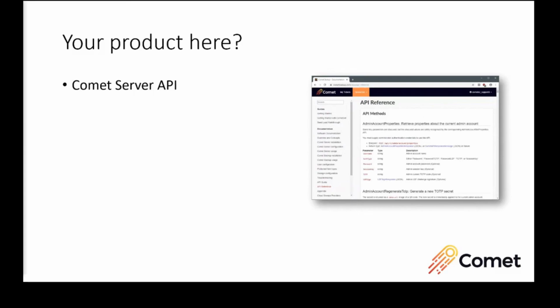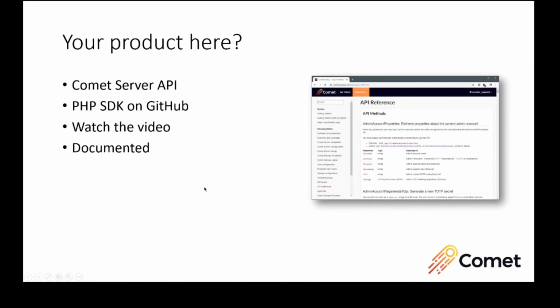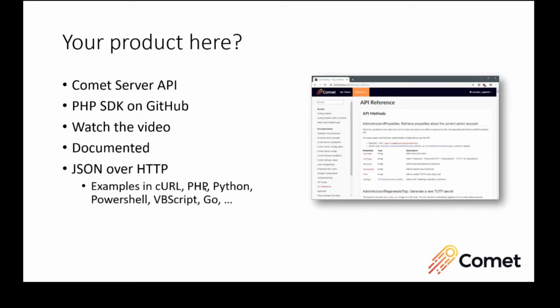So if you're interested in learning more about the API, building something, whether it's building something for your own internal use, or if you want to start a side business selling Comet add-ons, there's an SDK on GitHub. There's a YouTube video where I run through the basics of using it. Full comprehensive documentation on our website. It's really simple, JSON over HTTP, and there's example code in 6 languages. So believe in yourself, you can do it. You can use the Comet Server API, build something cool, and that's all for API, that's all for integrations.